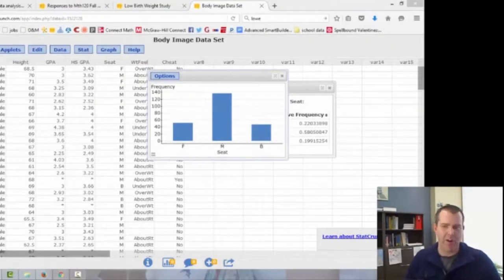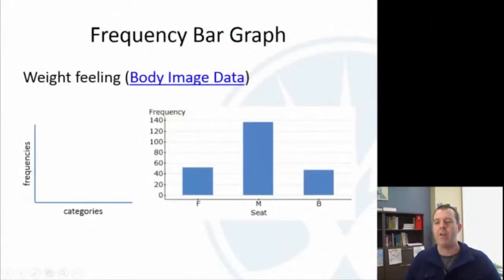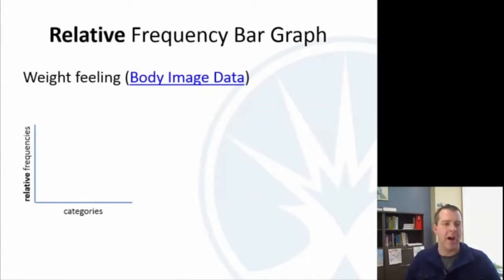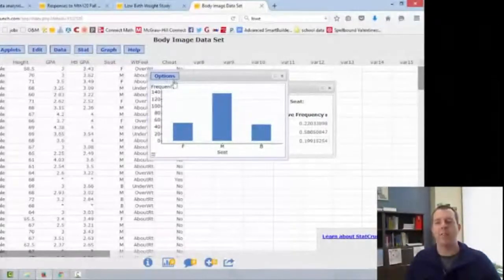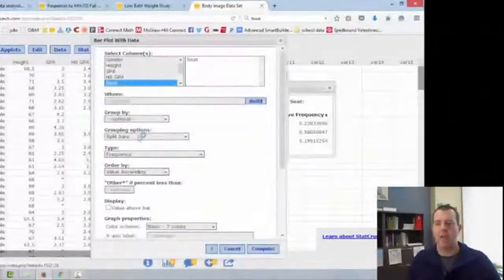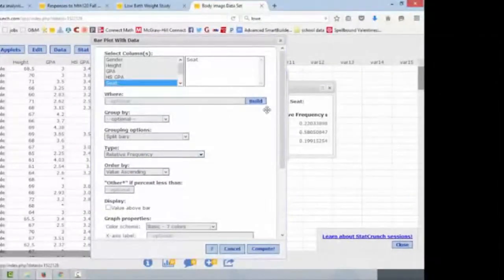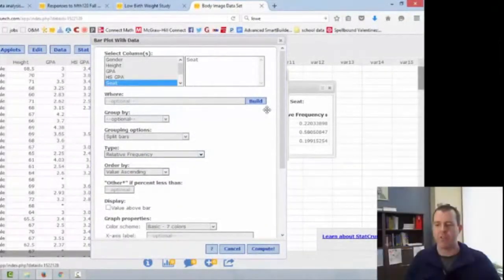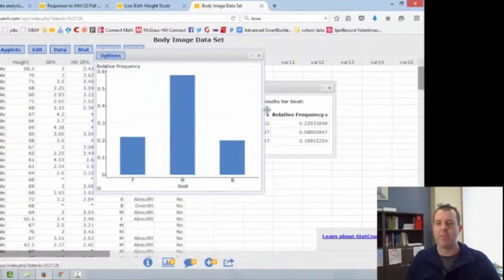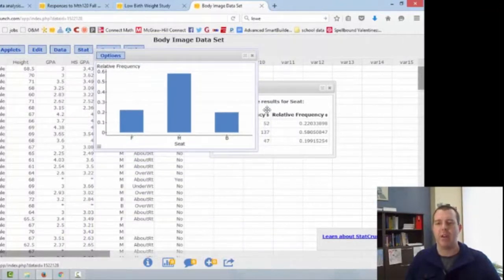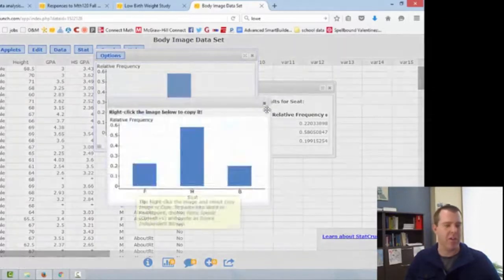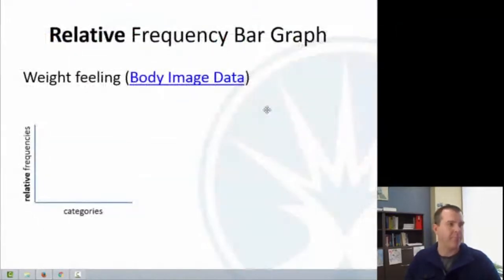So if we go back over here to my PowerPoint, there's our graph pasted in there. That's a frequency bar graph. Relative frequency is the same thing. You can go back to these options and change it from frequency to relative frequency, and the vertical scale is going to be relative frequency now instead of frequency. And again, you could copy that, right click, copy image.